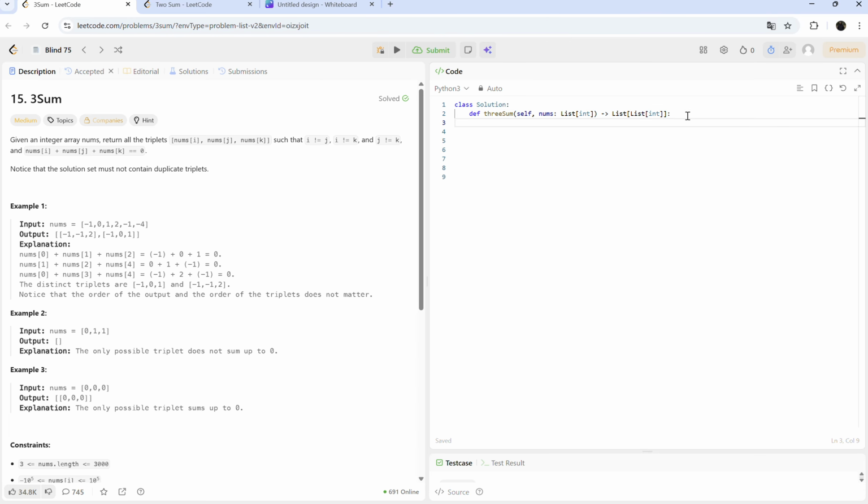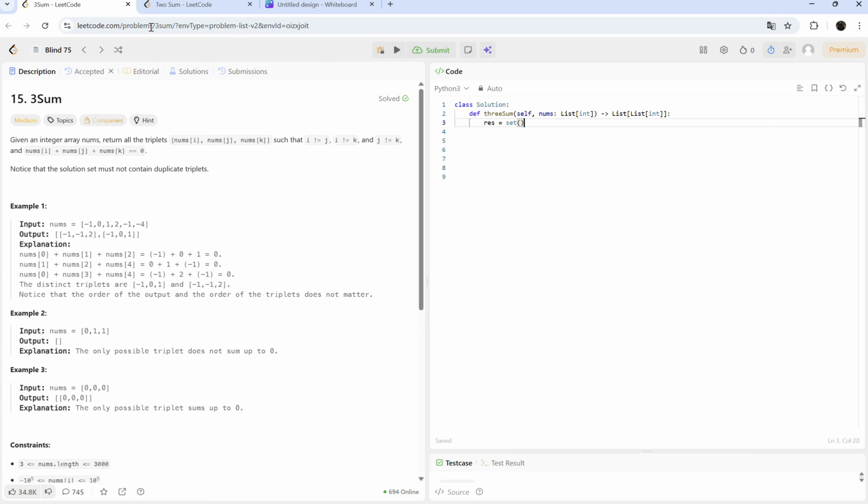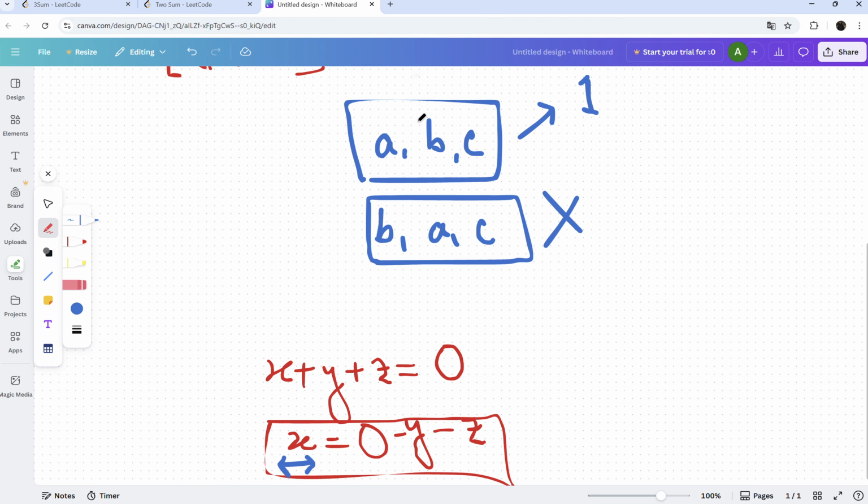Okay, first of all, let's say our resultant would be an empty set. Now, why would our resultant be a set? Because, what we talked about earlier, this triplet cannot repeat itself, it can only happen once. Hence, we need to store the triplets as lists in a set. Then we need to sort our given nums list. Why do we need to sort it? That reason is already also there.